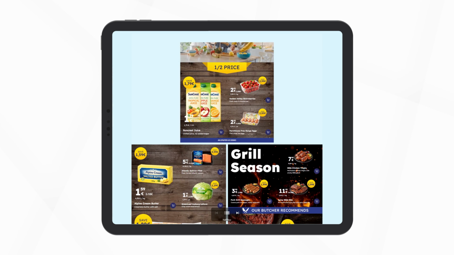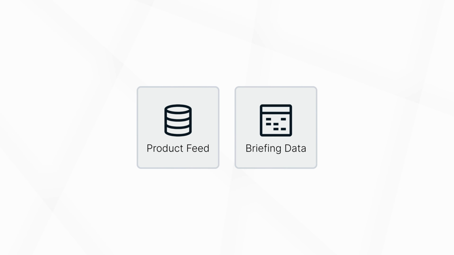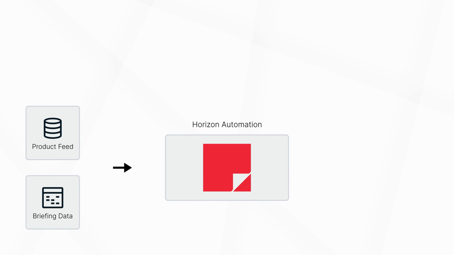This is the digital leaflet we want to create. To get there, we start with a product feed and some sort of briefing data. It could be very elaborate, or it could just be a list of product IDs. To create a leaflet, we run an automation along with a rule set. The automation will enrich briefing data with information from your product feed, so images, descriptions, price, and so on.